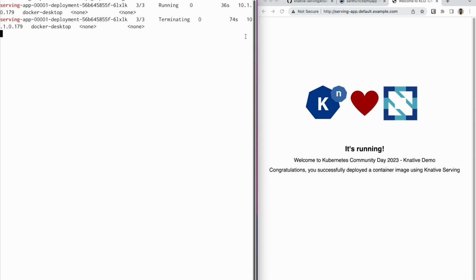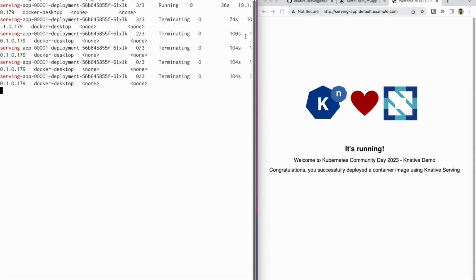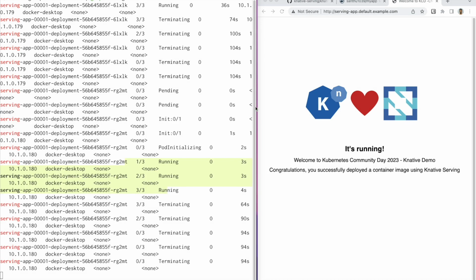Yes, you can see that the pods are getting terminated. It will scale down to 0 slowly, one by one. Yeah, it scaled down to 2 from 3, then slowly it scales down to 0. So now we don't have any pods running.